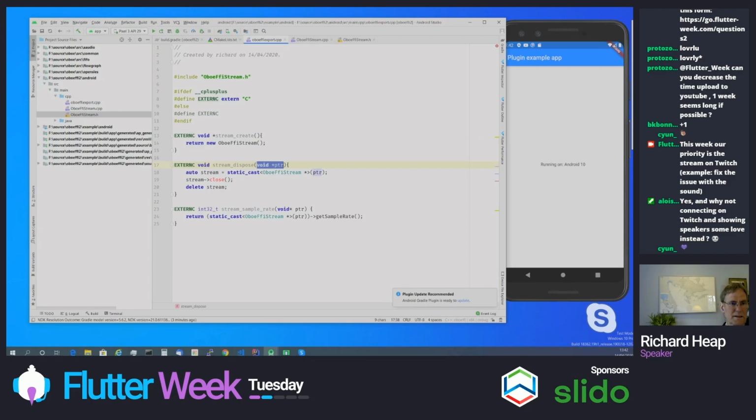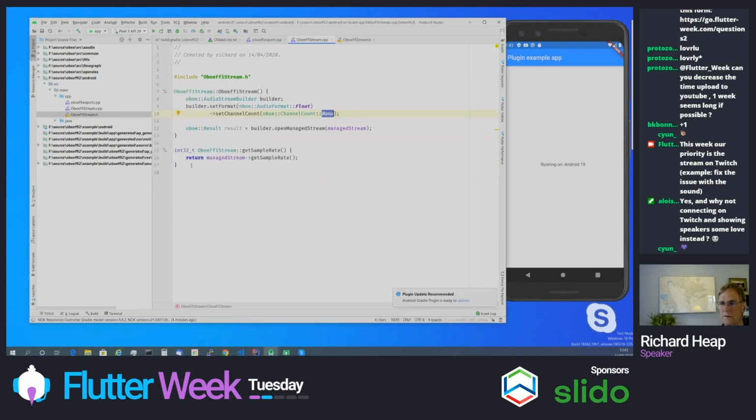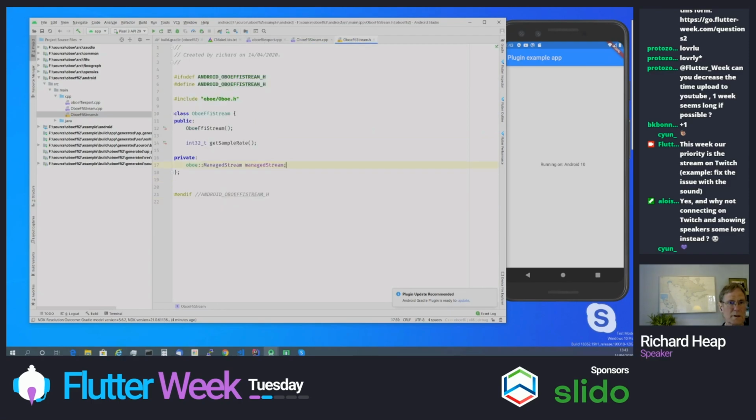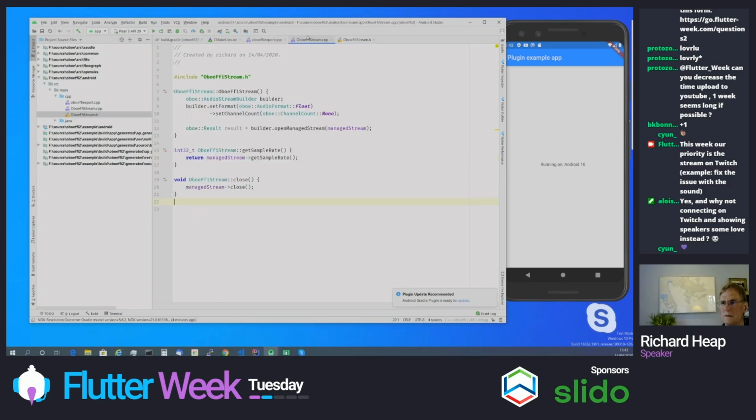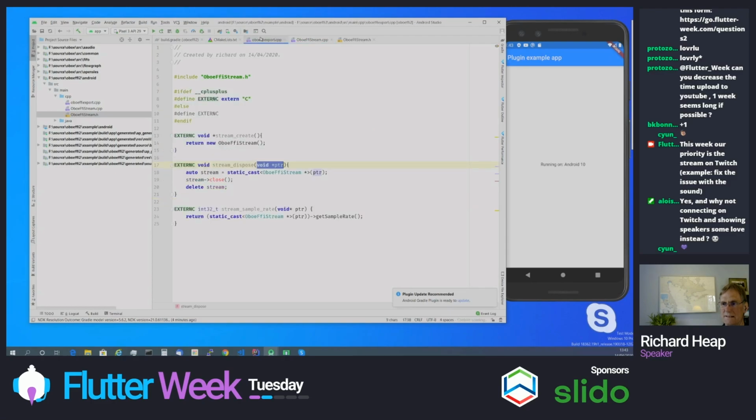Looks like I need to go and implement close, by the looks of it. So over here in close, we've got the sample rate, and we're going to want to have that in the header as well. Okay, so we can now open an audio stream, we can dispose of the audio stream, and we can get its sample rate. And those are the three things that we've got over here.